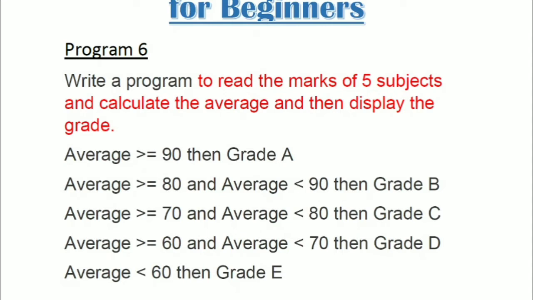First condition is if the average is greater than or equal to 90, then we have to print grade A. Second condition is if the average is greater than or equal to 80 and the average is less than 90 at the same time. That means all the averages in the range 80 to 89 hold true for the second condition. Then we have to print grade B. Similarly, if the average is greater than or equal to 70 and less than 80, then we have to print grade C. Similarly, there are two more conditions. Therefore, there are a total of 5 conditions we have to check.